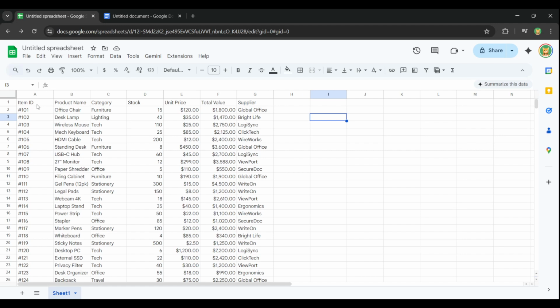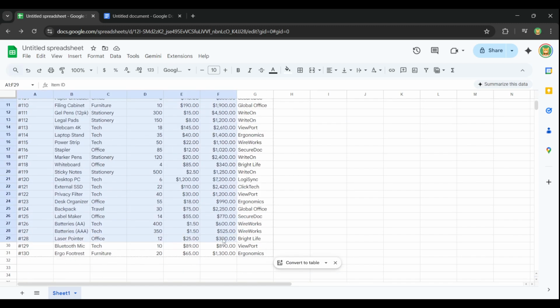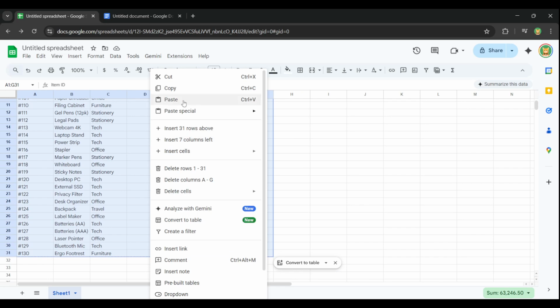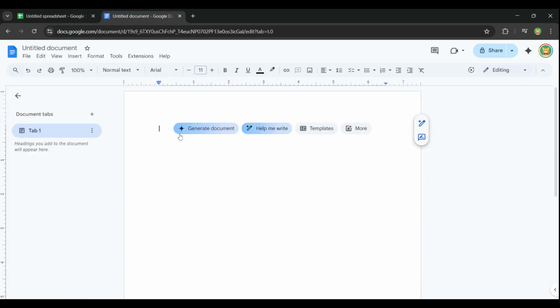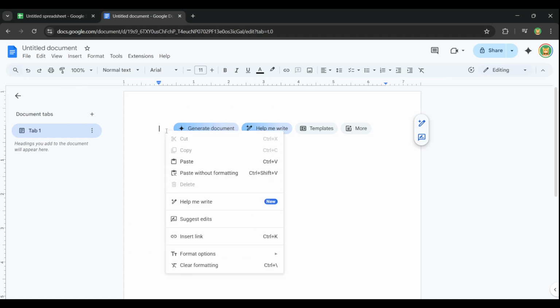Start in your Google Sheet and highlight the exact table you want to show in your document. Include your headers, totals, and any rows you want to appear in the doc. Copy the selection, then switch to your Google Doc and place your cursor where you want the table to appear. Paste the data, and when the paste options pop up, make sure you choose Link to Spreadsheet. That choice is the key.